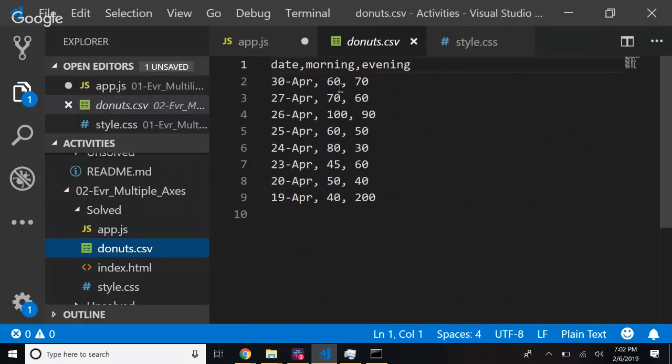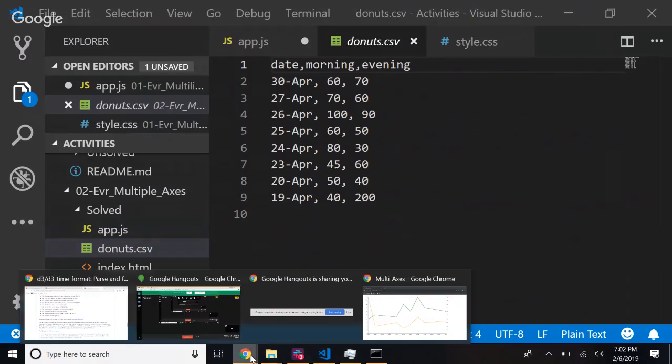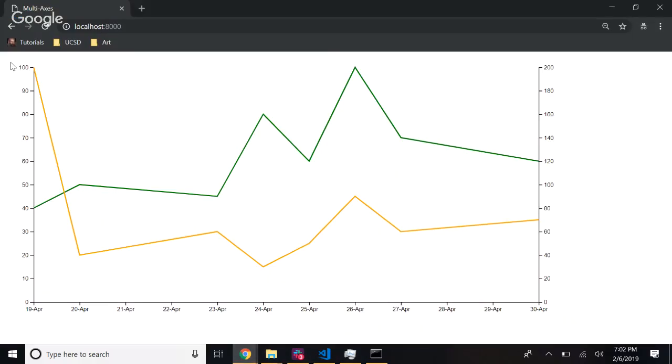If you see, it took the max of morning and the max of evening. And if you see, it used that. So the scale here is 100, the scale on this side is 200. So the scales are completely different. What it did was it actually took the max of each of the elements, not like it went through all of the code and took the max of one of those 2.